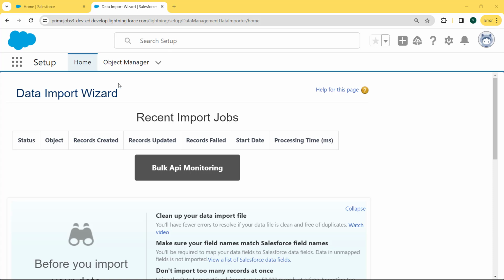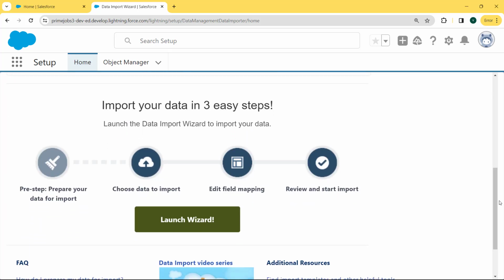After selecting it, the Data Import Wizard page opens. Now scroll to the bottom of the page, and here we can see Import your data in 3 easy steps. Launch the Data Import Wizard to import your data. Step 1, prepare your data for import. The next step is choose data to import, the next is edit field mapping, and the last step is review and start importing. So to do this, click on the Launch Wizard button.